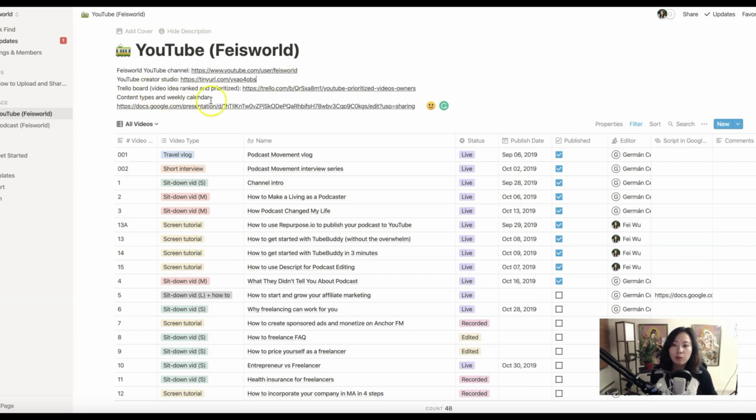I also have a Trello board where I keep my video ideas and I rank them. I will record a separate video on how I did that. Finally, a content types and weekly calendar. This is something, by the way, we used to use before we transitioned into Notion.so, and at some point we can probably just get rid of this. But in that transition period, it's really important to list references and documents that you used to use.